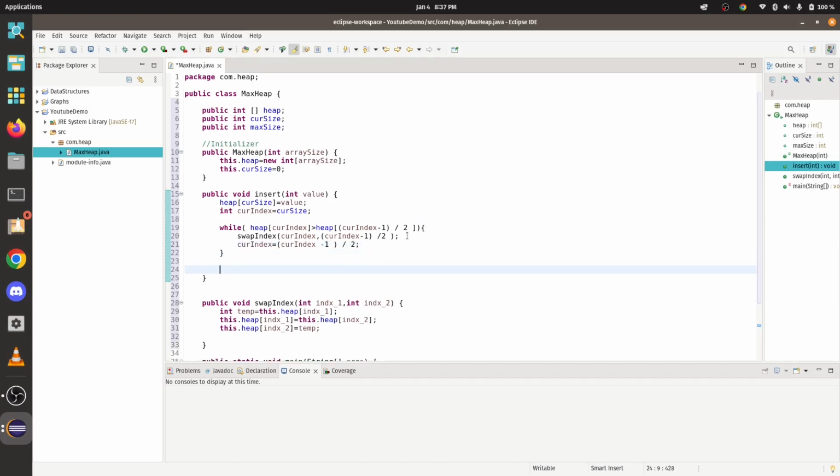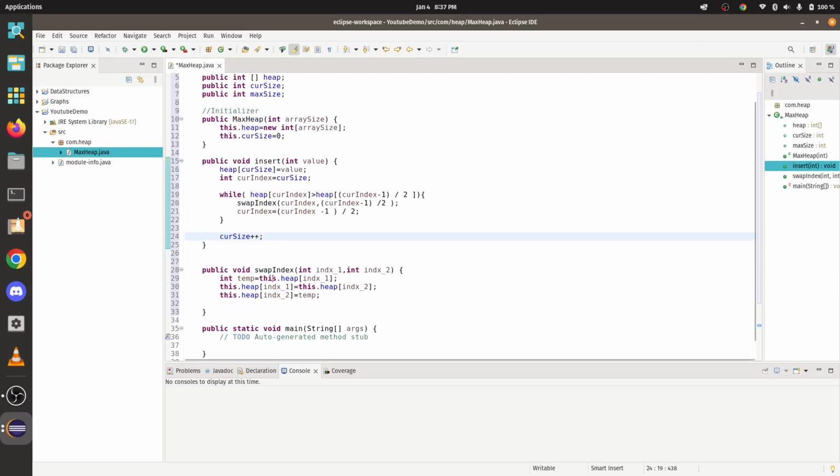Then we go here. Now we add 1 to the current size. So if you insert again, let's say at 3, the value will now be inserted at 4 the next time you insert a value. All right, so we got that one taken care of.